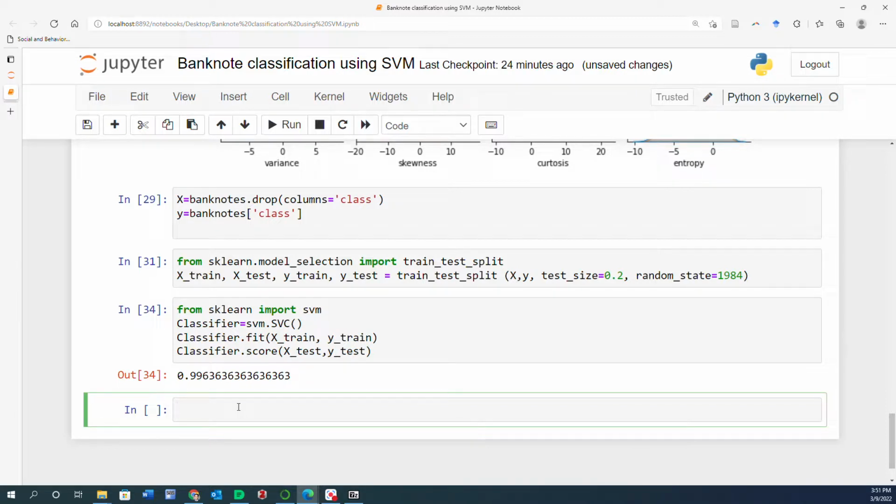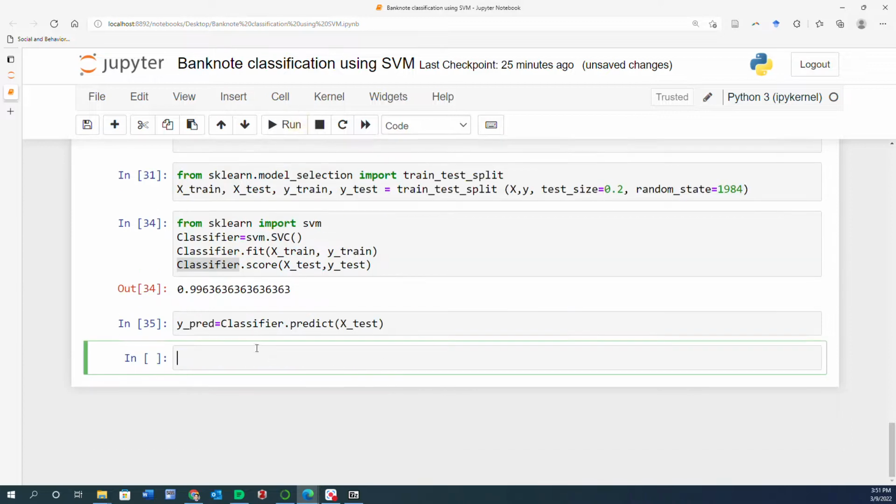Now, I want to go ahead and make a confusion matrix. So what I will do is create a Y pred, which is basically the predictions, and that is going to be based on my model. So I just say classifier dot predict, and the input to that is going to be my test features.